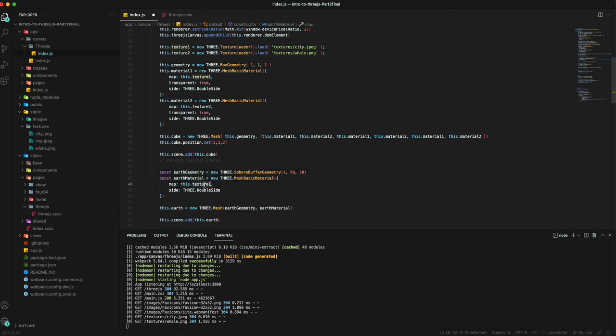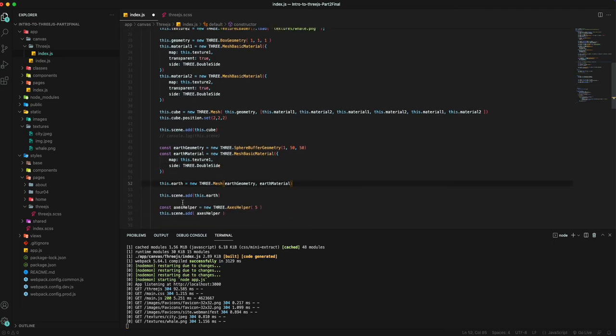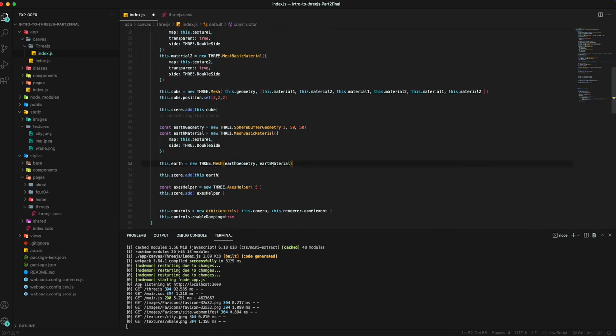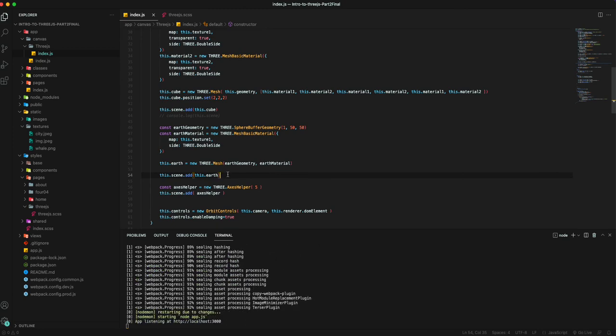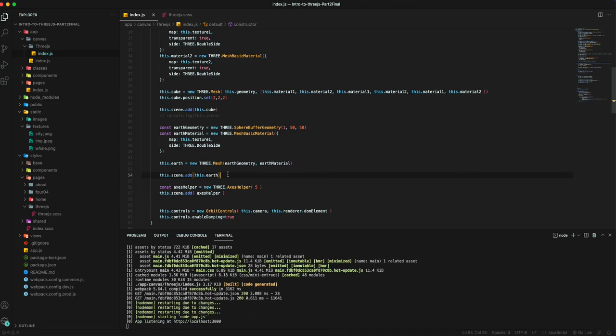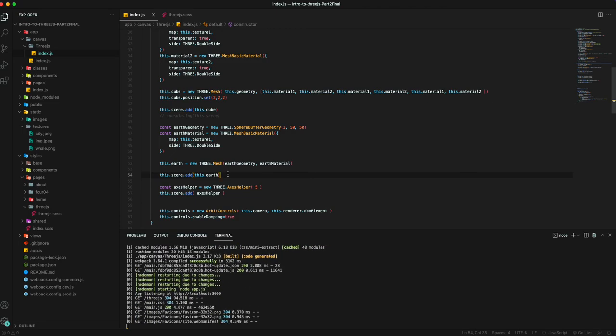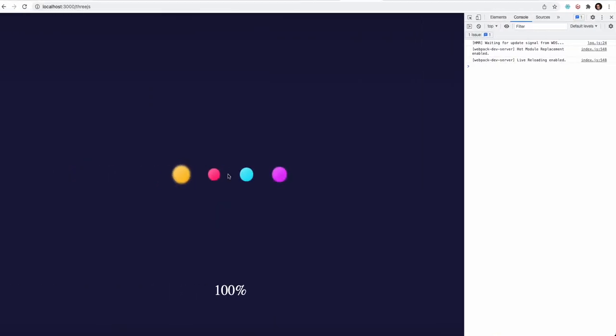And then I'm adding that texture one, that city texture on top of it, and it's also double-sided. I'm adding the geometry and material to make the mesh, and then eventually at last I'm adding this earth to my scene. And that's what we covered in the previous videos. Go check those out if you want to know more about that.